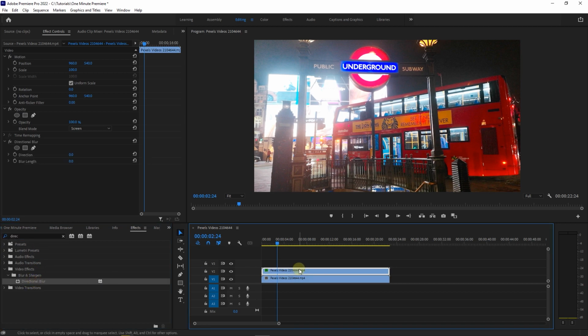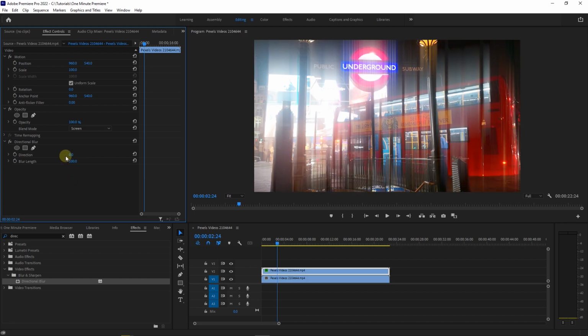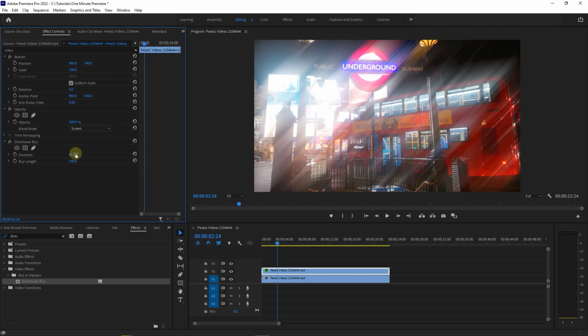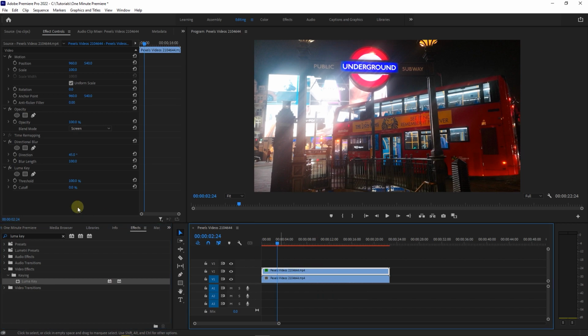With your top video selected, go to Effect Controls and under Directional Blur, set Blur Length to 100 and Direction to 45 degrees. Again, go to the Effects Panel and search for Luma Key. Drag and drop the Luma Key effect onto your top video. Then set Threshold to 40%.